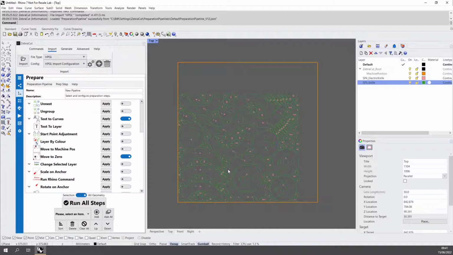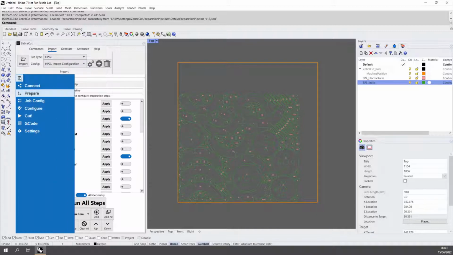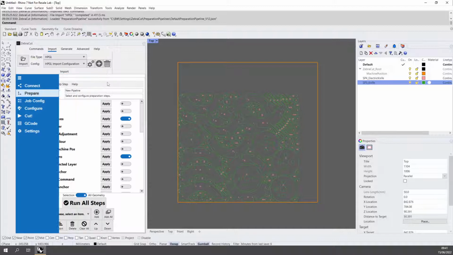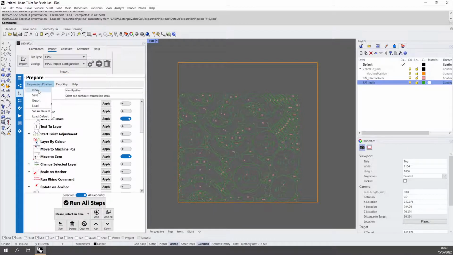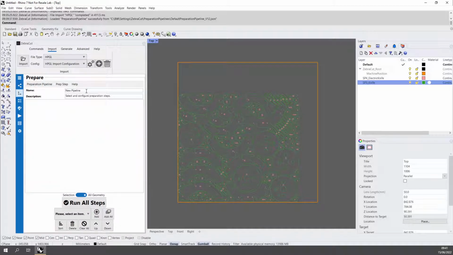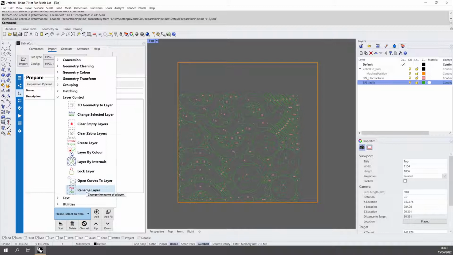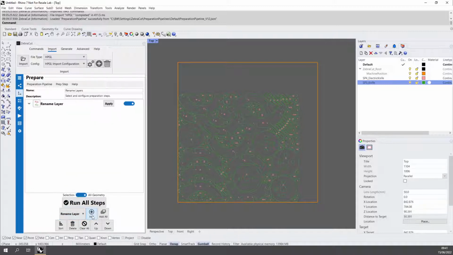So to resolve this, we're going to use a preparation pipeline within ZebraCut. So we're going to go to the Prepare tab inside ZebraCut, and we're going to create a new preparation pipeline. We'll give it a name, which is going to be rename layers. And we're going to then add a step to rename this. So we're going to select under the layer control, we're going to use a layer rename step. So we're going to add indeed two of those. Now we're going to need to change the settings of each of those steps.